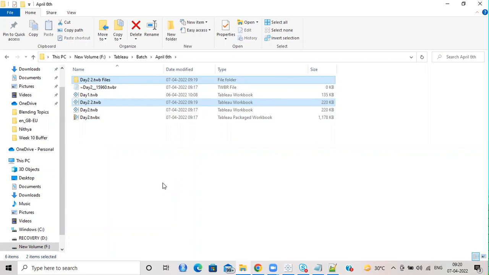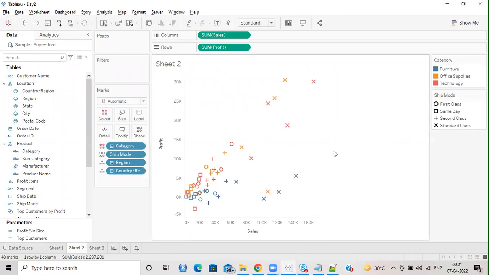Any questions, guys? So I have a question in Sheet 2. Can you ask your question? Yes, sir. We add 4 columns, and after region, we also add country and region.